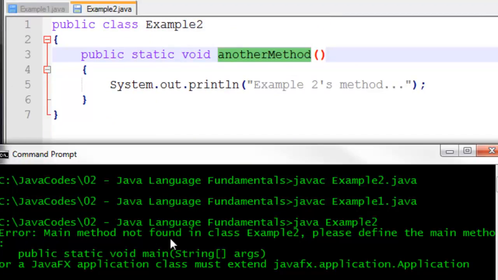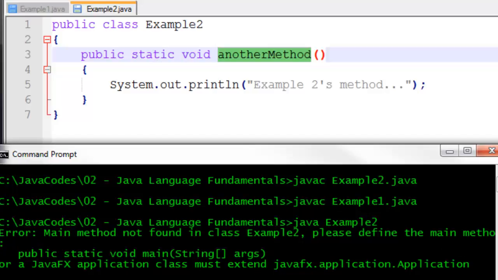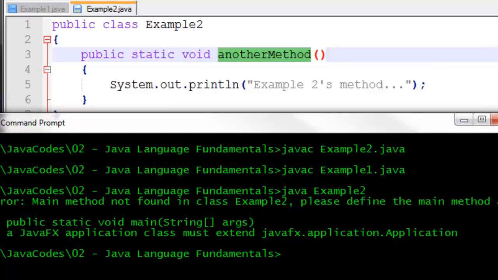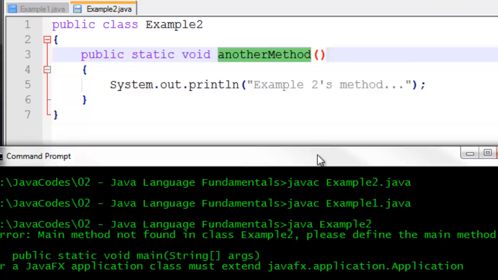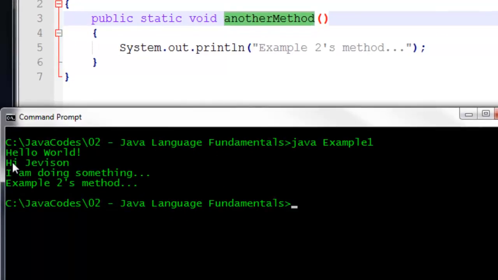That's the error. Main method not found in class Example2. Please define the main method as public static void main(String[] args). That's the error we're having over here. So you need a main method in order to run a particular class. We cannot run the Example2 class, but we can run the Example1 class, which will in turn invoke anotherMethod that is inside Example2. So here we go.